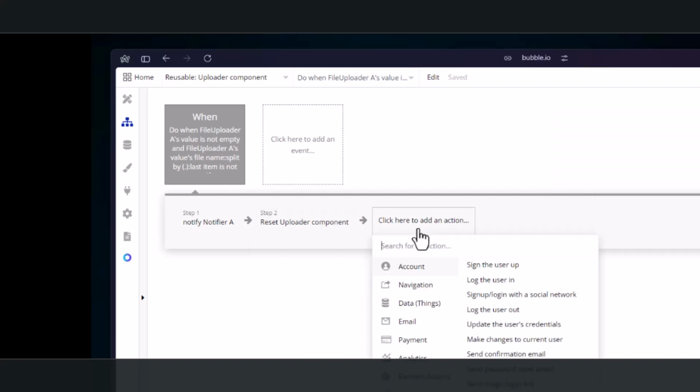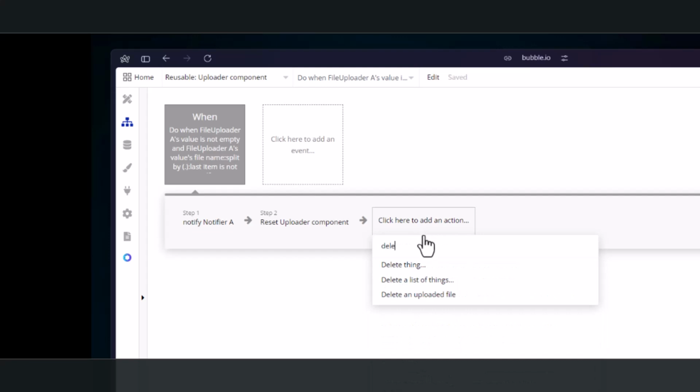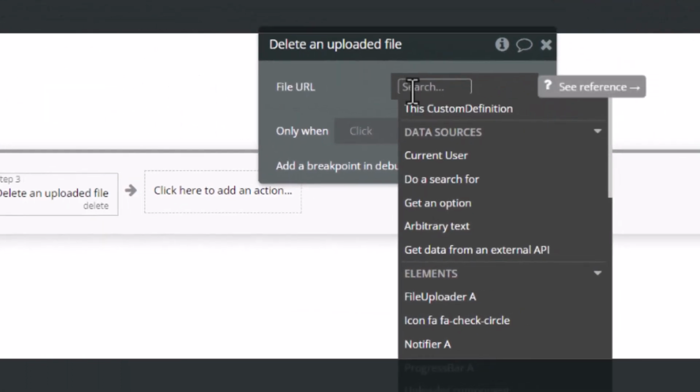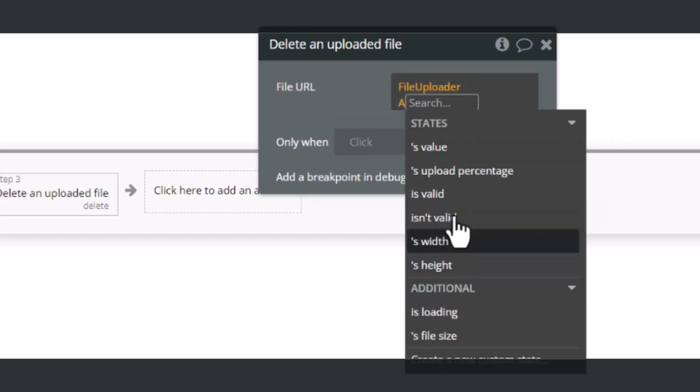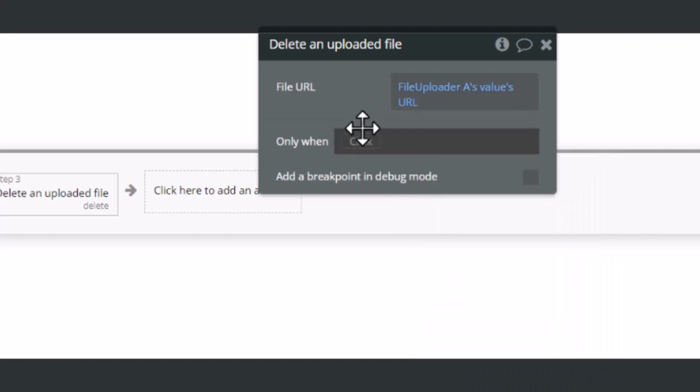And then the last thing you want to do is to delete it, that is, delete it from your database. So delete an uploaded file, and then you supply the URL of the file within the file uploader. You supply the URL within this action. So you'd say file uploader's value URL, and that's it.